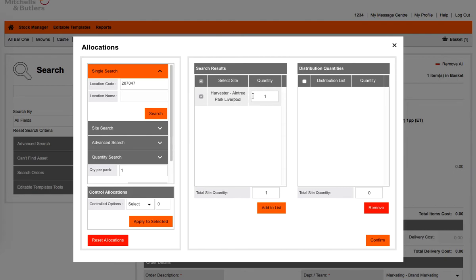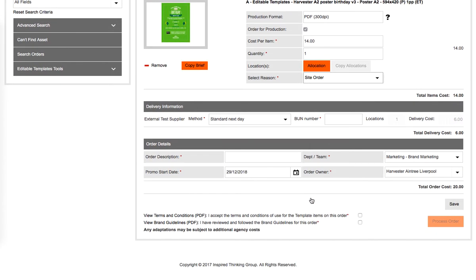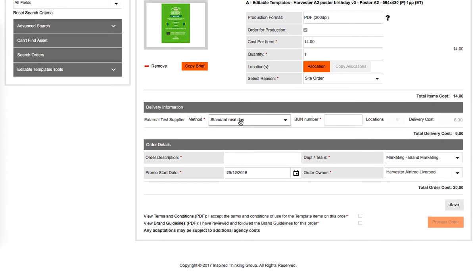So our location is shown here and it defaults to a quantity of 1, but you can overtype the quantity to whatever quantity you'd like for your order. We then press Add to List and Confirm at the bottom. We can now see that our quantity has been updated here. As we scroll down, we have delivery information, so there's a drop down there that defaults to standard next day. And we also enter our bun number here.